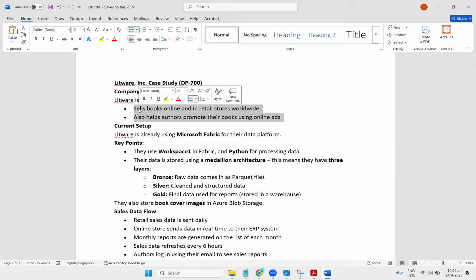Okay, they sell the books online and in retail stores. They are keeping the data somewhere and they process the data by using Python in Workspace ONE. Okay, so that is number one. Second one, their data is stored using Medallion architecture.